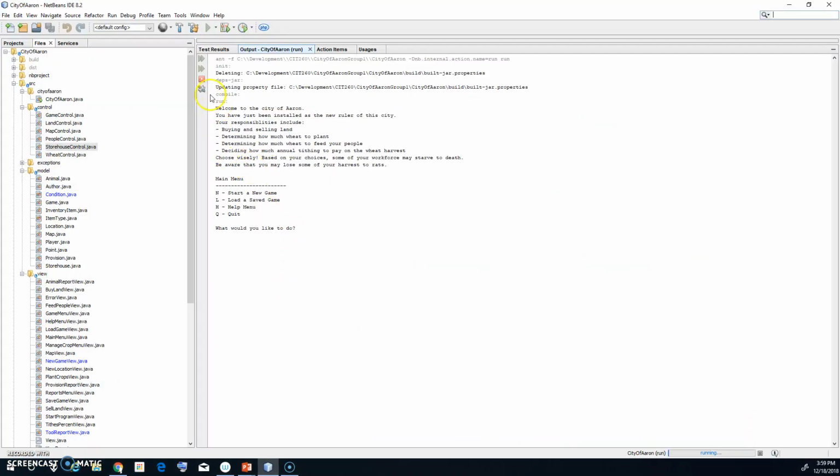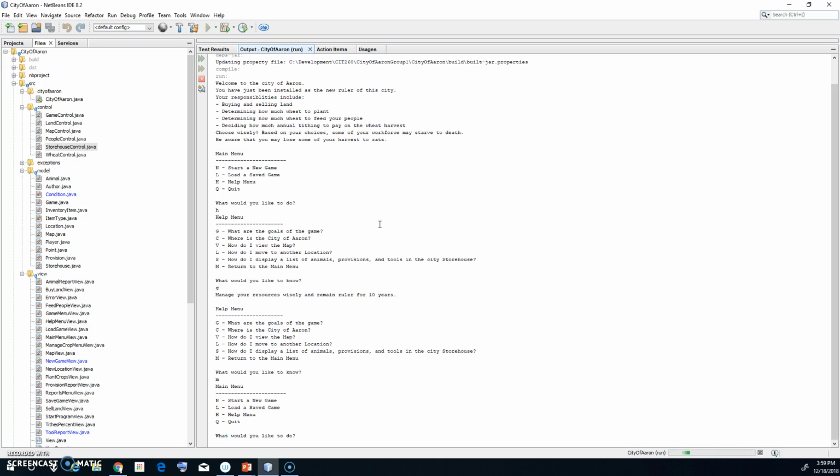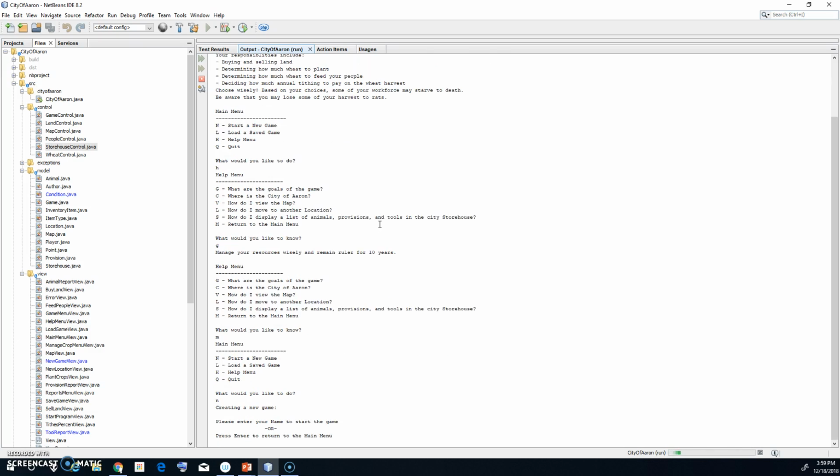Let's look at what this game looks like. We've just opened it and started it. We get a welcome message to the City of Erin with description of your responsibilities, and here's our main menu. What would you like to do? Oh, let's go to the help menu. We have options. What would you like to know? Let's see what the goals of the game are. And it says manage your resources wisely and remain ruler for 10 years. So let's return to the main menu. And we have options. Let's start a new game.